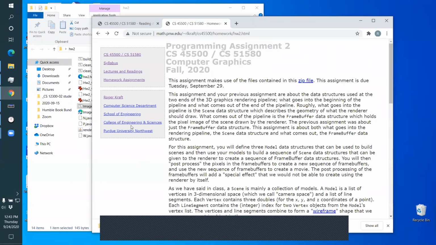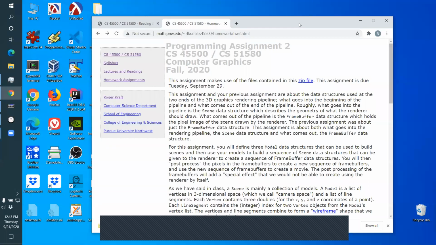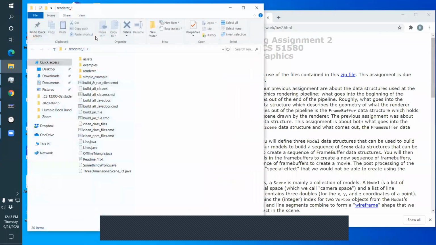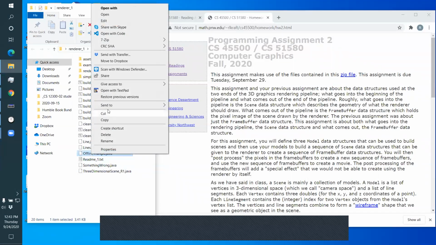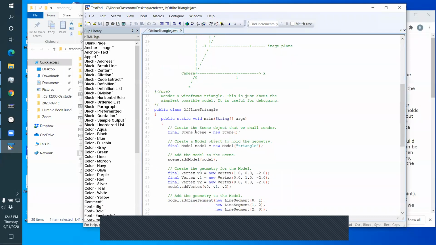Okay, let's go. Remember, what we're doing is we're tracing through the render with one program. We're using this triangle program. That was the one we started with. So, now we know about the scene.